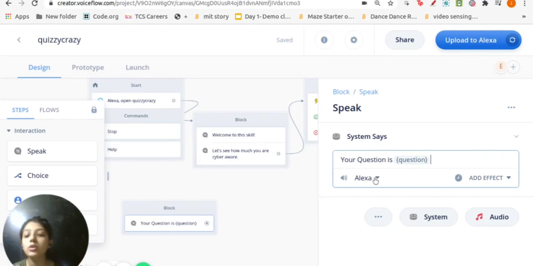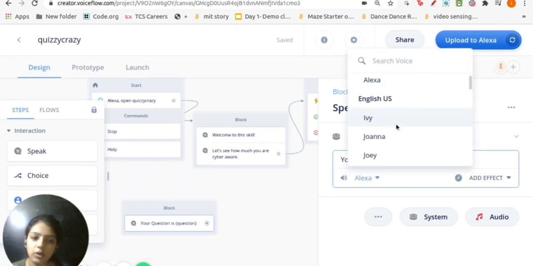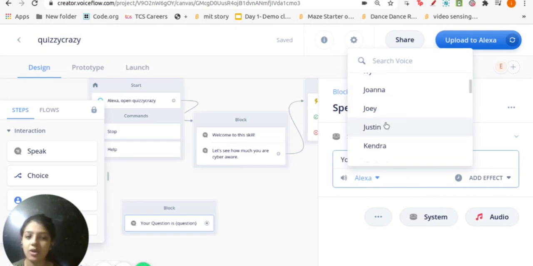So after this, you can even change the voice. Like here we have a lot of voices: Alexa, Ivy, Joanna, Joy.